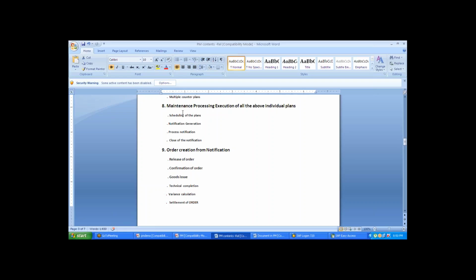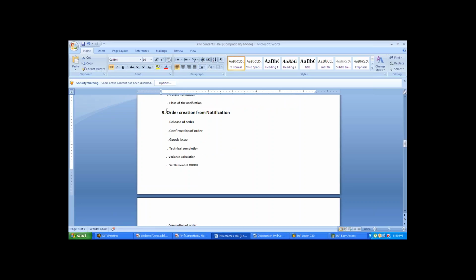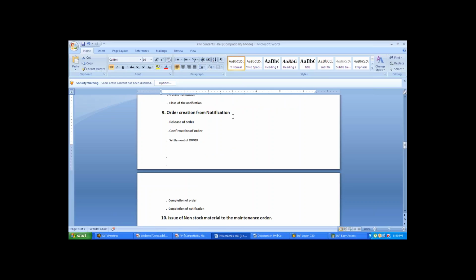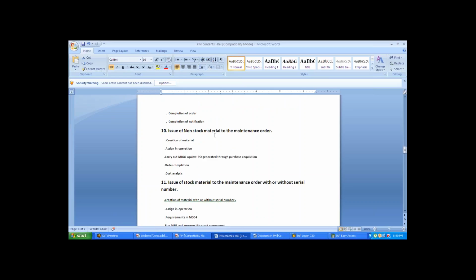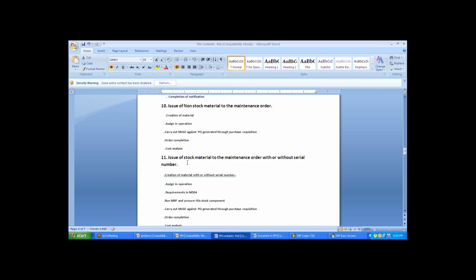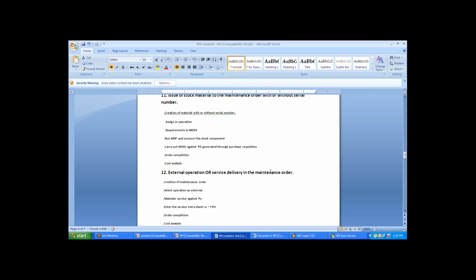Now planning scenarios, I told you how to create single cycle, strategy, multiple counter plan. Then how we execute all those above plans. Then sometimes we need to create an order from a notification. Then issue of non-stock material to the maintenance order, issue of stock material to the maintenance order. Stock and non-stock means some materials you may have to procure and keep in stock and then issue. Some materials you don't want to maintain any stock, you just buy and use it. That is called non-stock material.